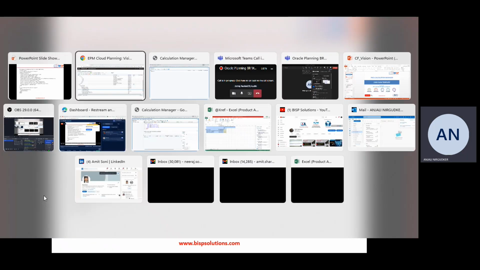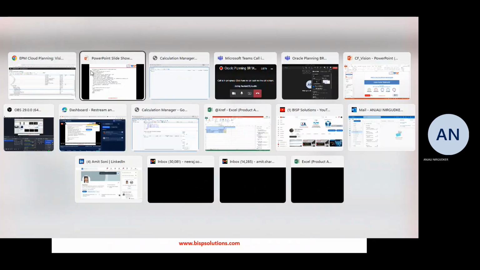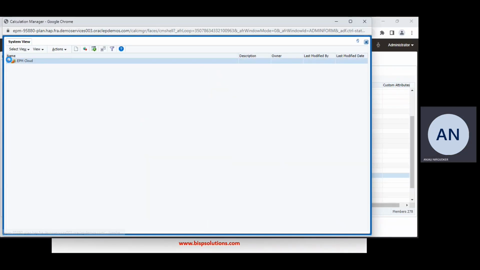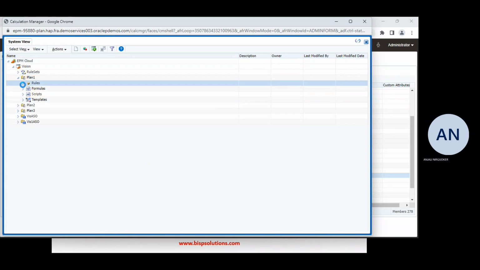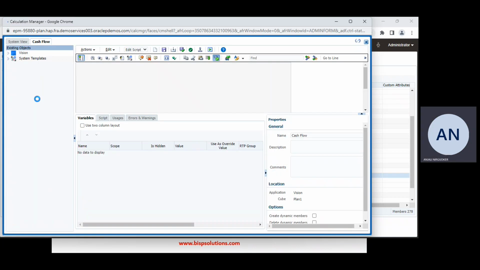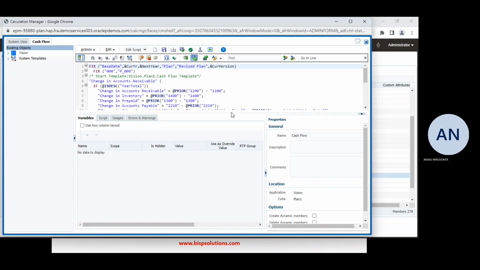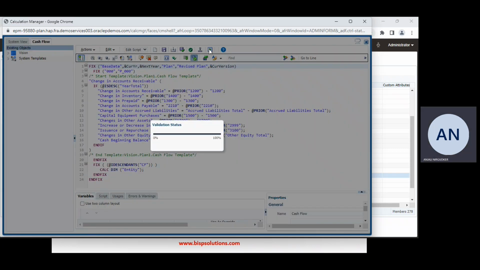Now let's see this practically. So I have already prepared a rule. We are going to open this rule. All right, so we have already discussed this rule. We are simply going to launch it.